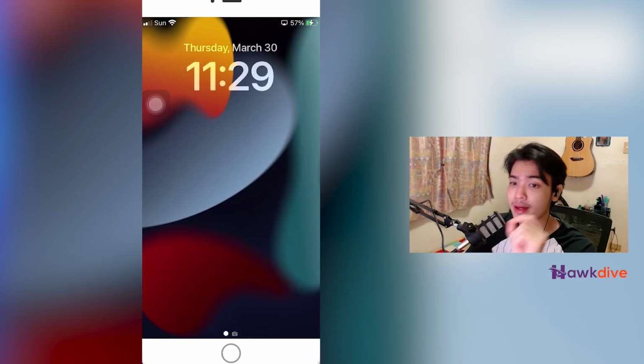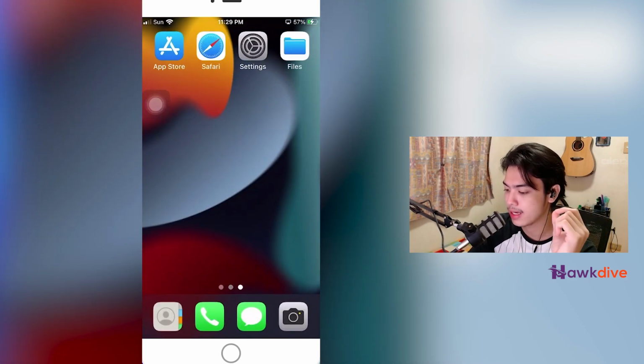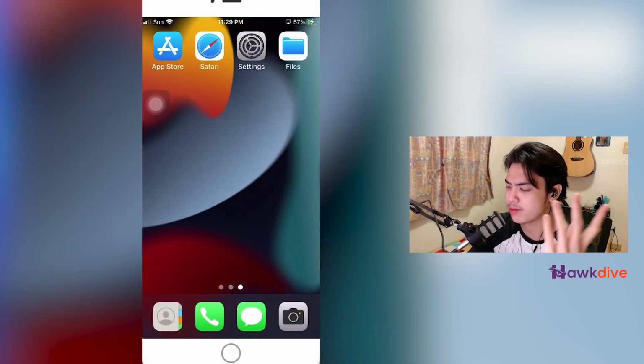The first thing would be animated lock screens and third-party widgets on the lock and home screen. So as you can see right here, this is the iPhone 8 and I barely have anything in it. And why? Because I want to keep the battery life or battery health as long as possible.